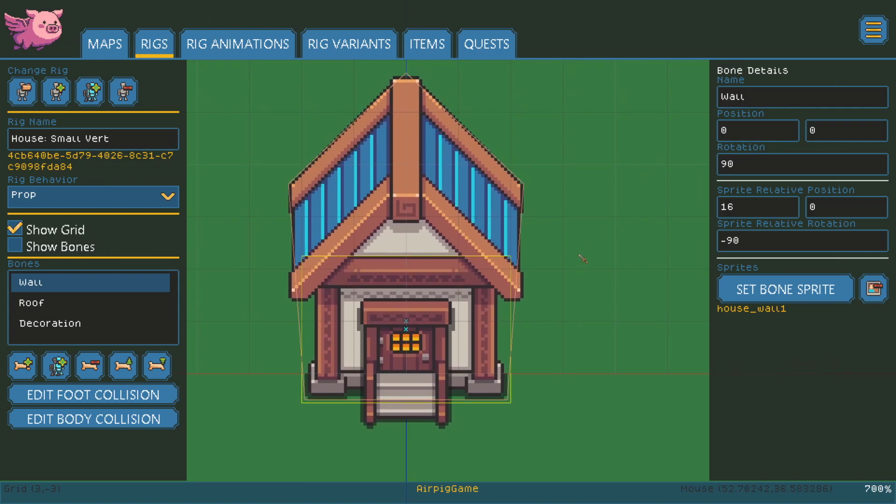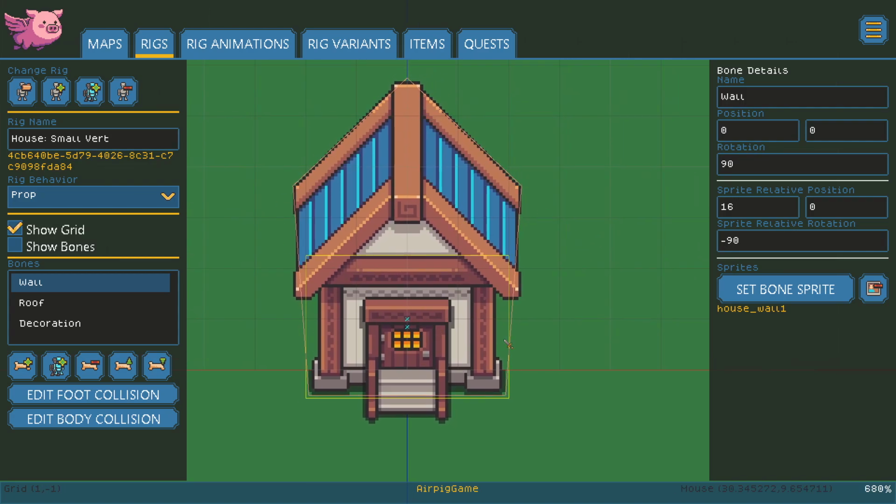So this could be drawn as a single sprite, but this actually has 3 different bones. And let's turn on this bone view again. I didn't mention it, but these little polygons show where the bones are. So we actually have a wall, a roof, and then something generically called decoration, which is actually the door. And I'll explain why that's not called door in just a second.